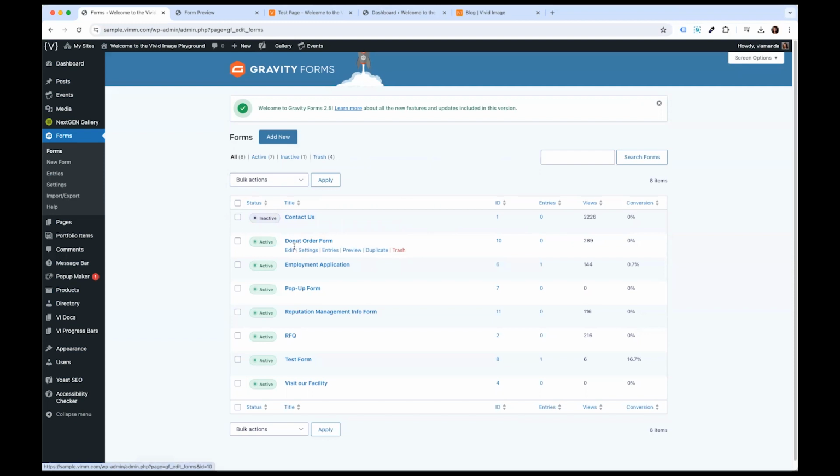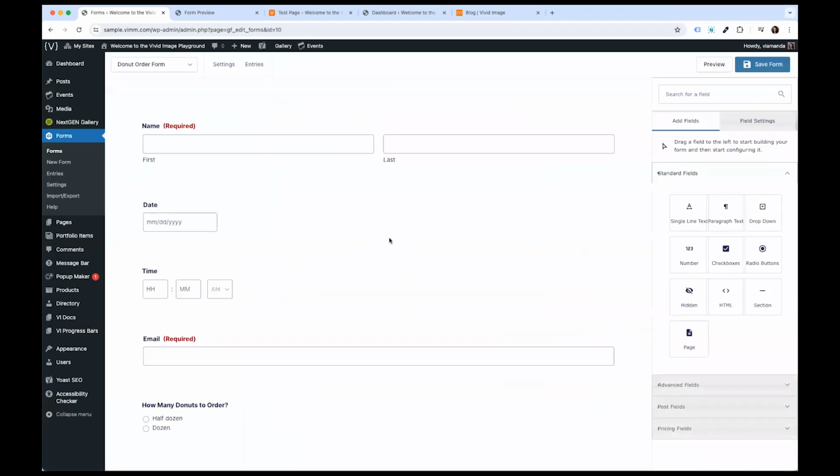So I'm going to show you that there are multiple ways, again, to get somewhere. If I hover over settings here, I can go into the form settings, I can go into the confirmations and the notifications, but I can also get there if I actually hop into the form itself by clicking on the title. And then on the top of the page, I've got access to all those settings and the entries from there as well. You can also switch between forms by using this top left-hand corner drop-down.